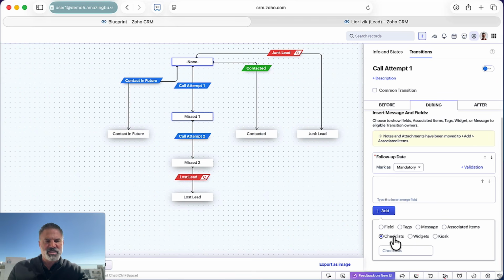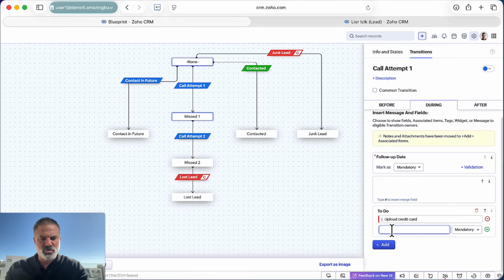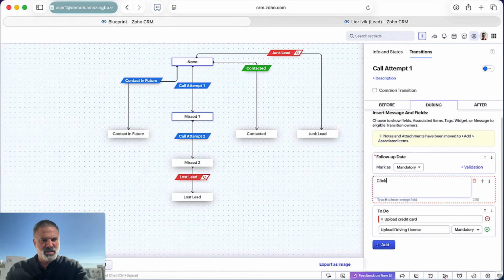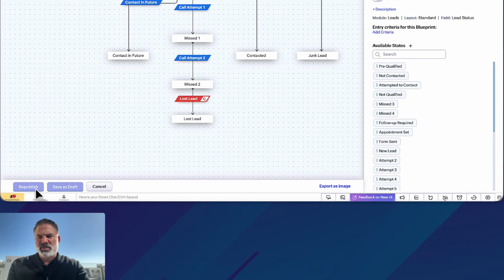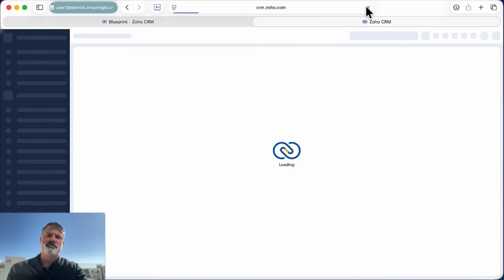You can have checklists. Those are very cool. So let's say to do, upload credit card, and also upload driving license. This is a message, select a follow-up date. Let's republish. We'll go here, we'll click on refresh.